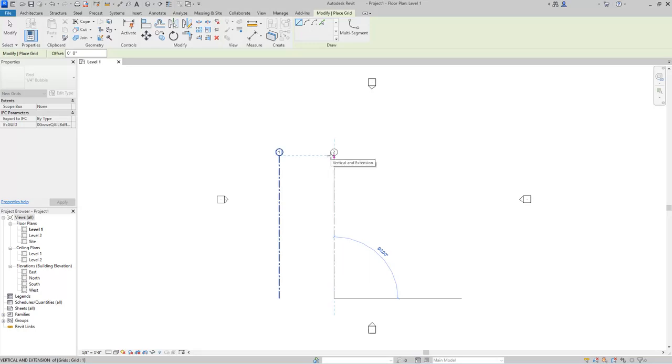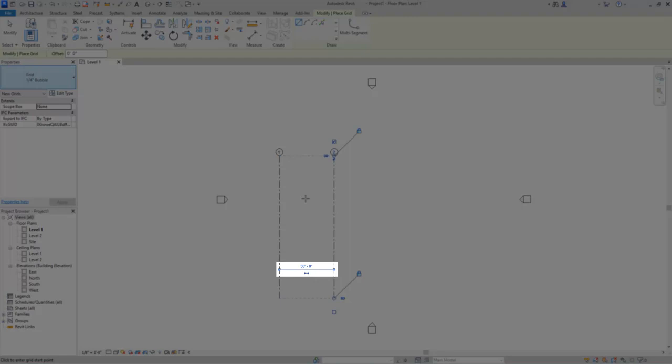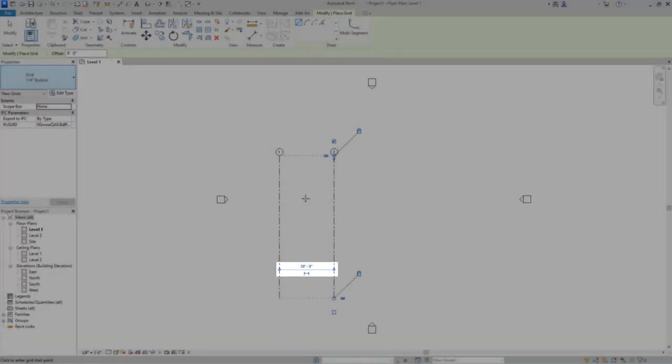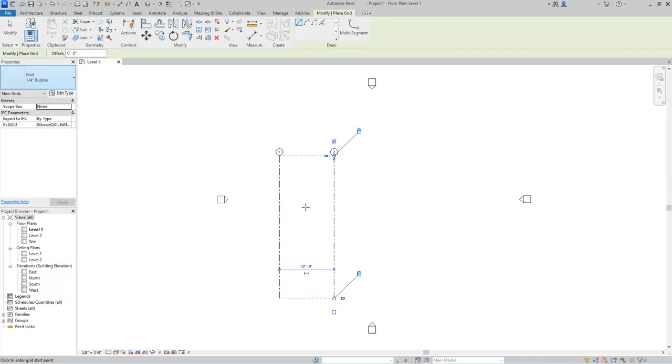When you align the endpoints of grids, they are also constrained. You also see a temporary dimension showing the distance from the next closest grid. You can change this dimension to change the distance between the grids. For example, click the temporary dimension to make it active, and then enter 20 feet or 6,000 millimeters.